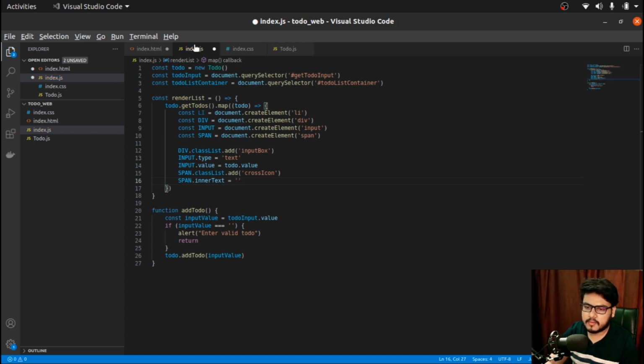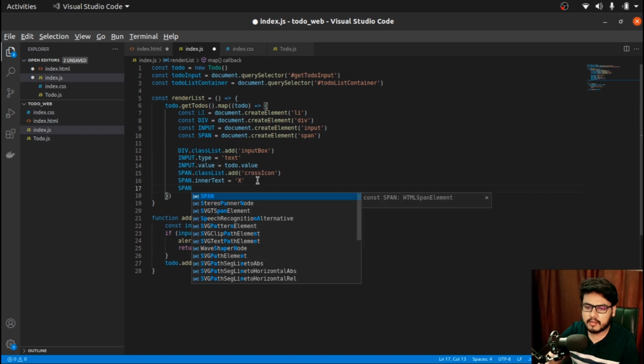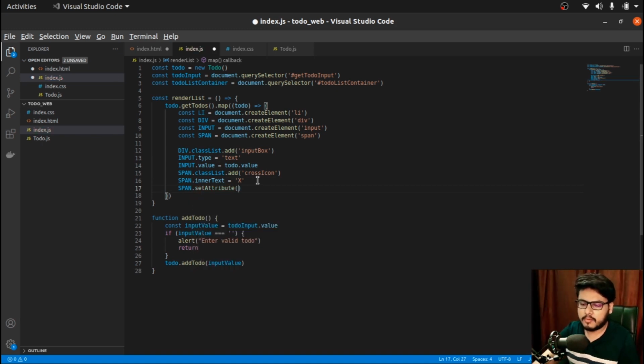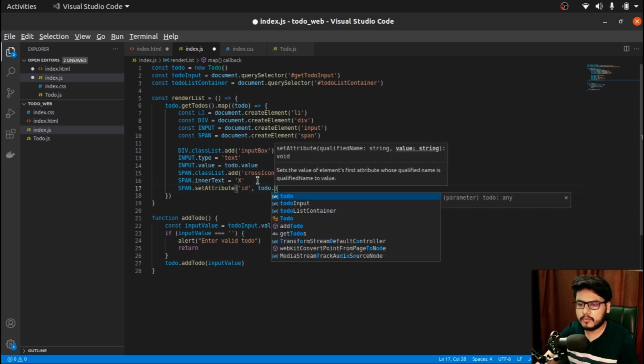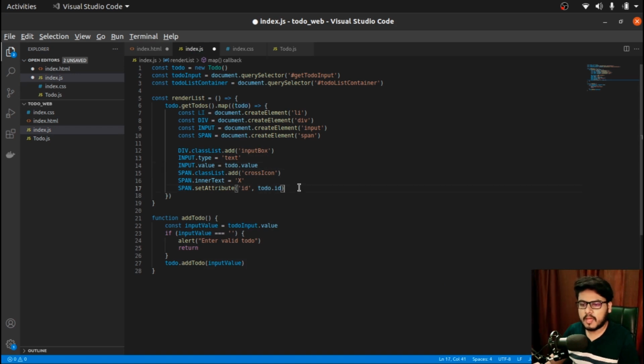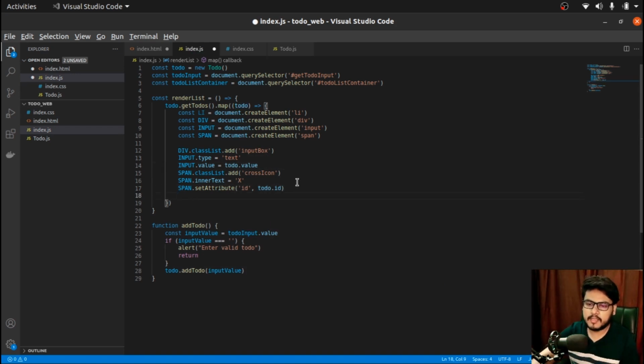And I think we can make use of event bubbling and event capture to basically add or remove elements in this part. So I'll just quickly add an attribute with set attribute, and the id should be todo.id, and we'll see how this comes in handy in the future.